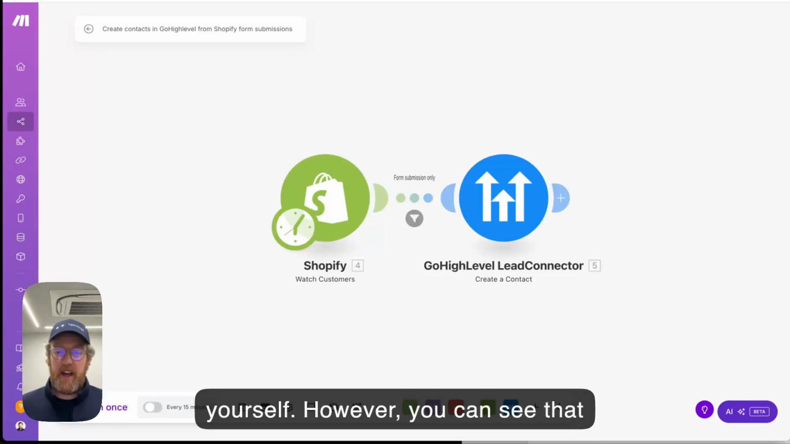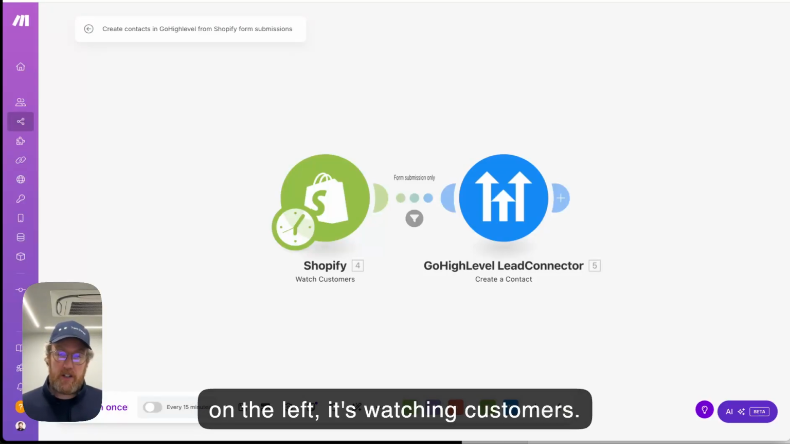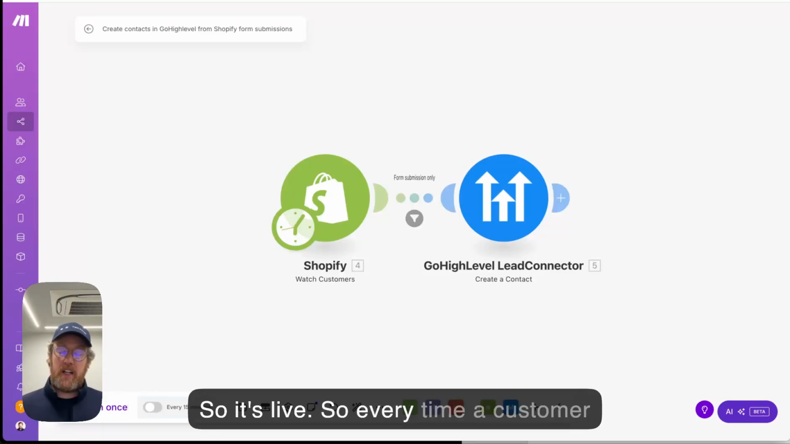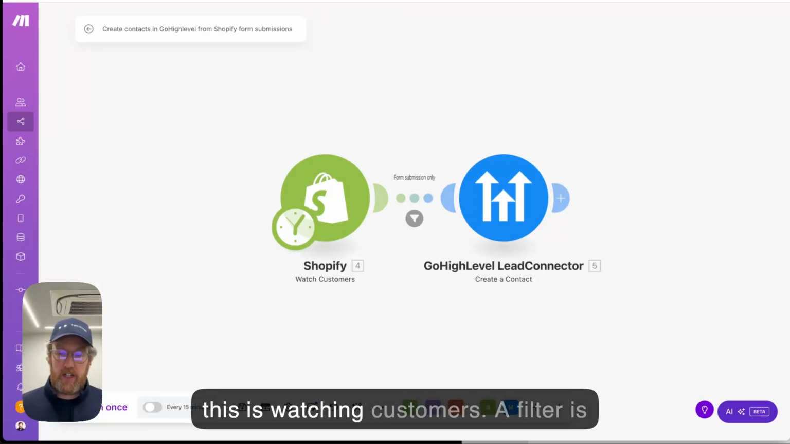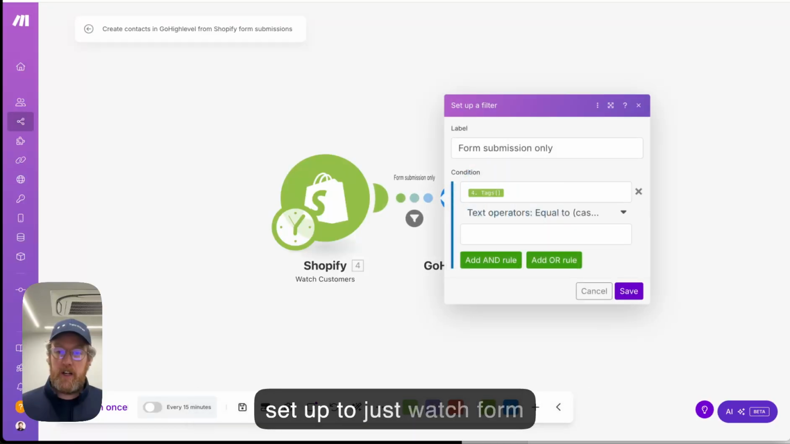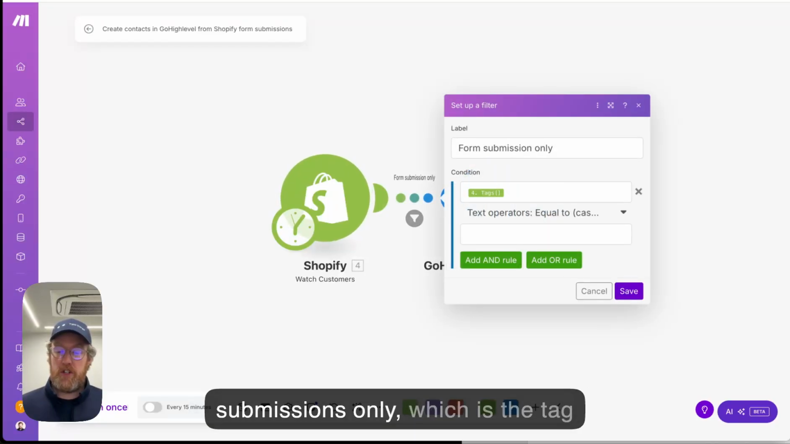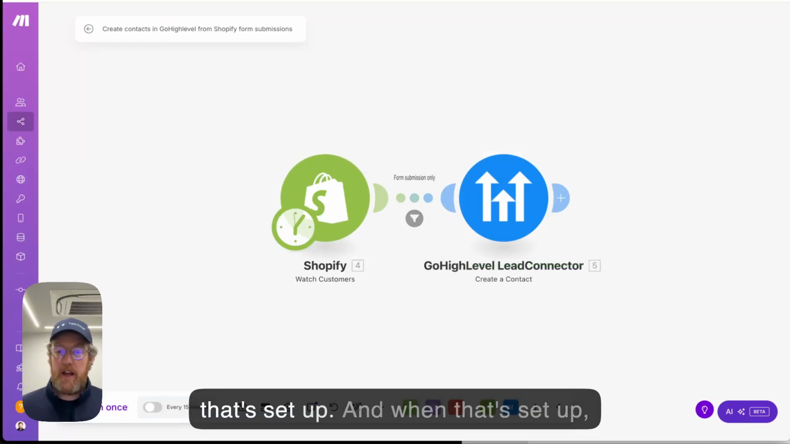However, you can see that on the left, it's watching customers, so it's live. So every time a customer comes in, or every time a customer is tagged as filling out the contact form, which is in there, they will then go through this filter. As you can see, this is watching customers. A filter is set up to just watch form submissions only, which is the tag that's set up. And when that's set up, it creates a contact in GoHighLevel.